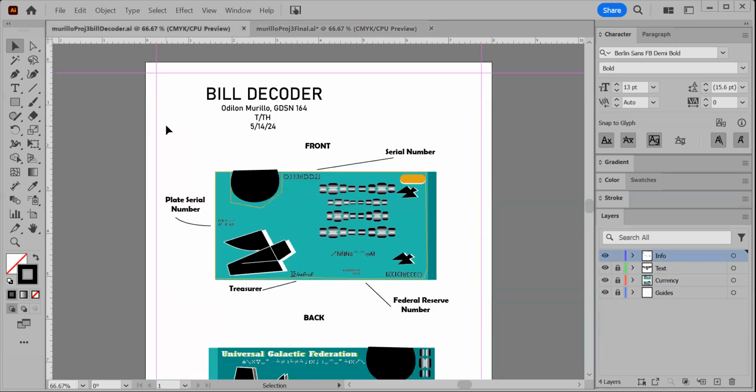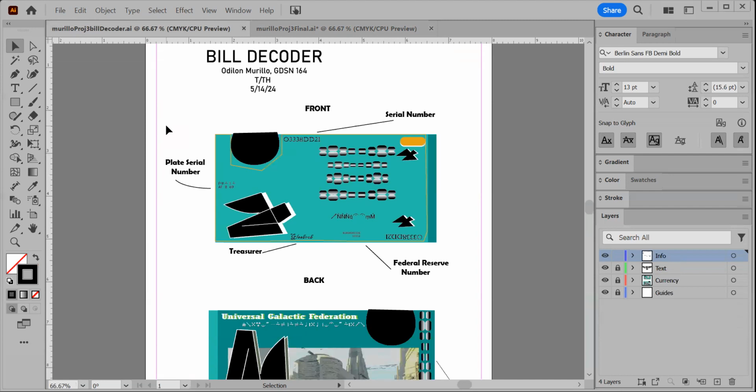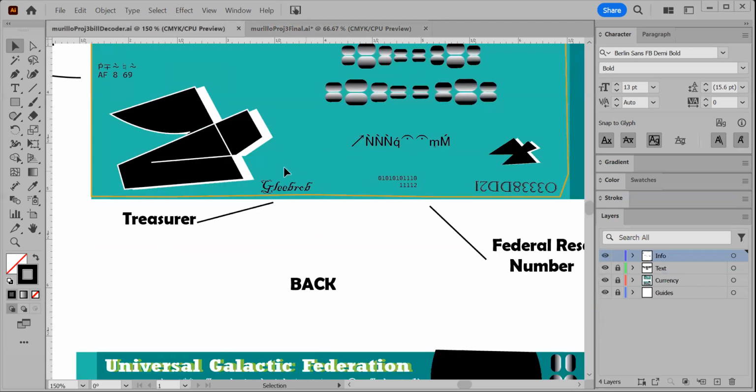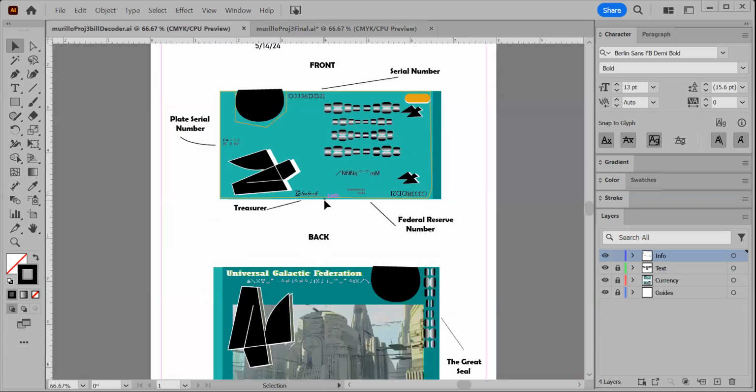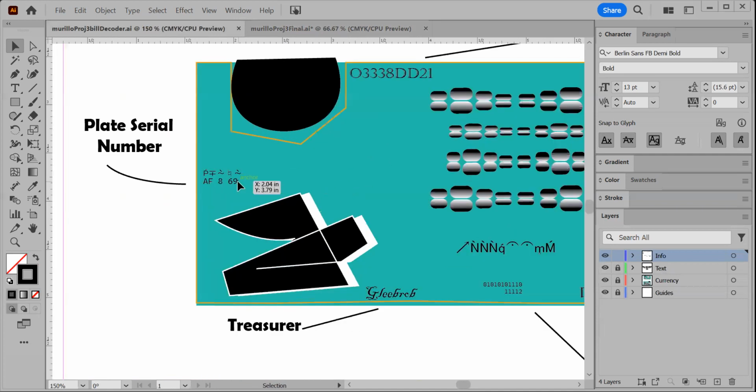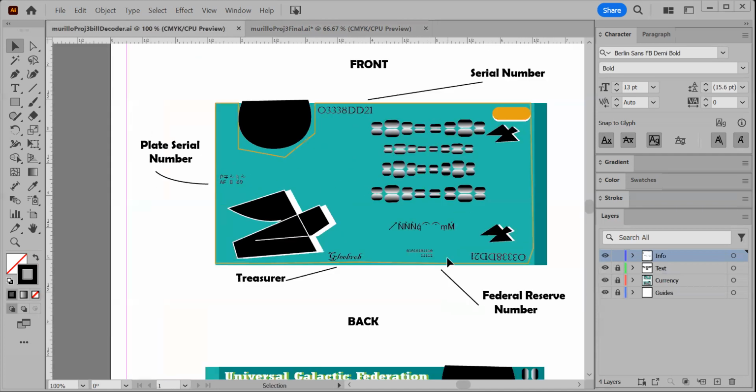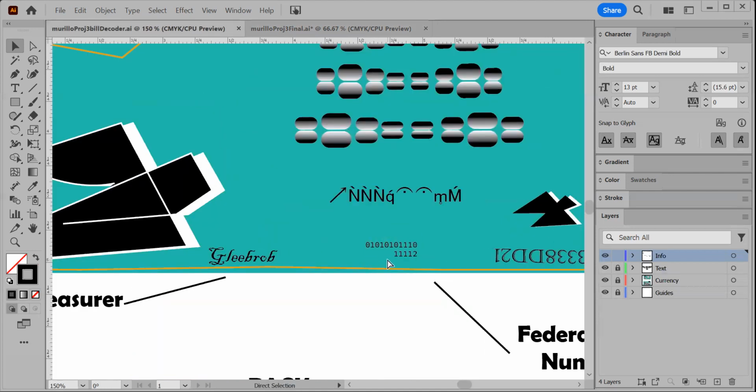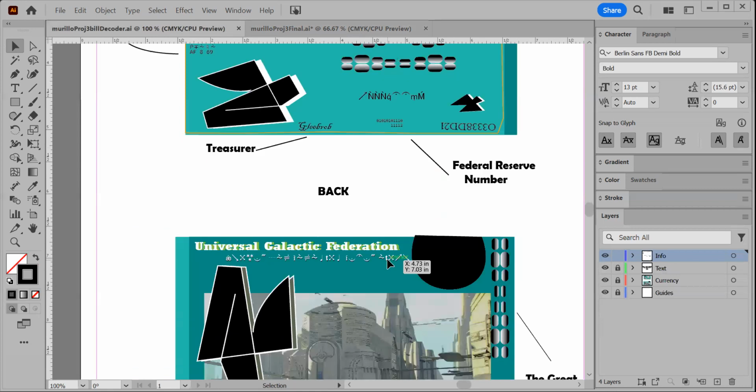Now, when it comes to decoding the bill, we have our front and back and all of our information here. On the top is our serial number, which is presented normally in the bill, but we also have it translated in a different language. We also have a signature down here of a fictional name as the treasurer. I thought it'd be interesting to add that. We have the plate serial number here. And of course, we have the Federal Reserve number, which is in binary, because I thought it'd be pretty interesting to have it like that.